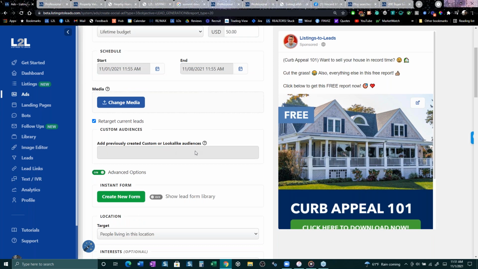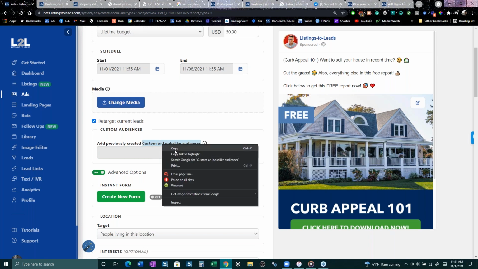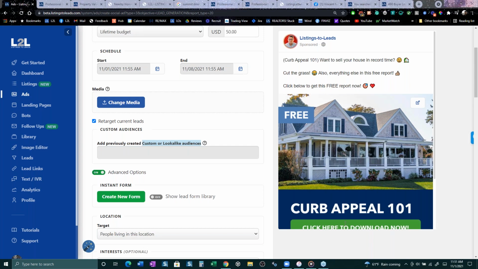Now, if you don't know what this is, and I know, Ann, you said you don't quite know what it is, I'm going to give you a tip, and I mean it on this tip. Write these 2 words down: custom audiences and lookalike audiences, and go put them on YouTube and learn how to create those 2 things. Because a lot of you have been in the business for a long time.